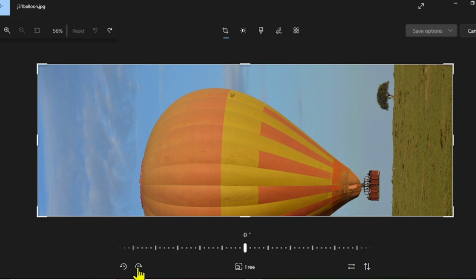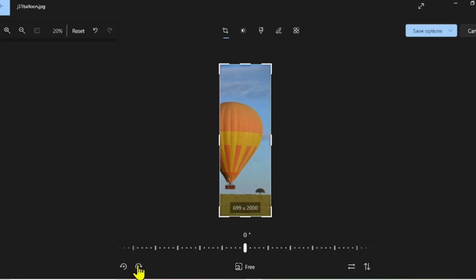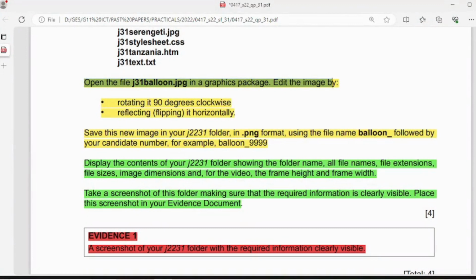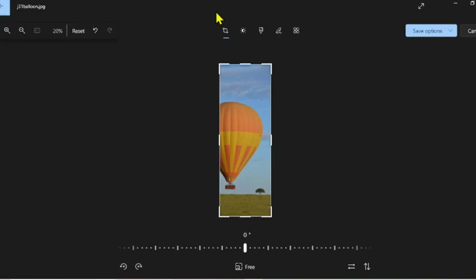Here you see, rotate image 90 degrees clockwise. Okay, then we also have to do reflecting or flipping it horizontally. Now flip it horizontally. Here you see, control, flip image horizontally. Yeah, this parachute has to come this side.